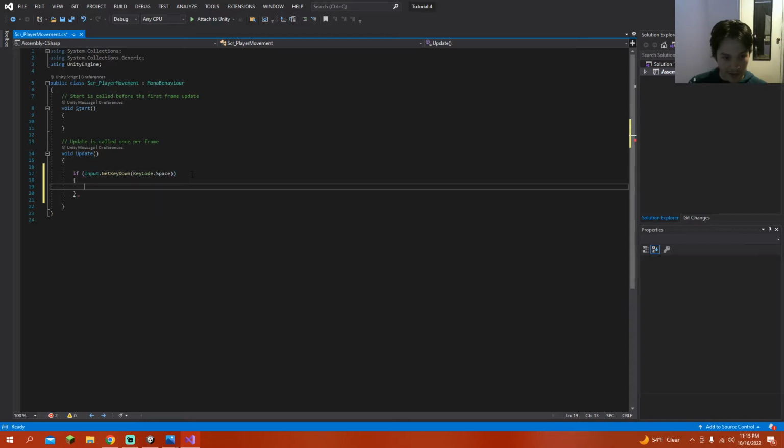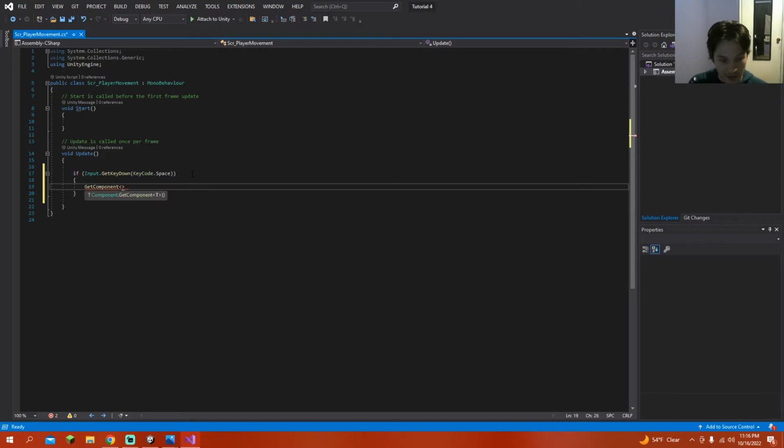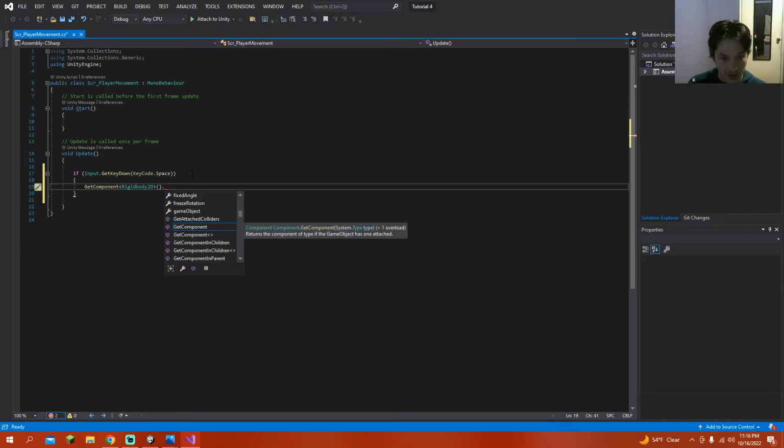Okay, let's open these up. Now, what do we want to do? This script is on the player, remember, which has the component Rigidbody 2D. So we're going to get that reference. Rigidbody 2D. Close the function. We want to adjust the velocity.